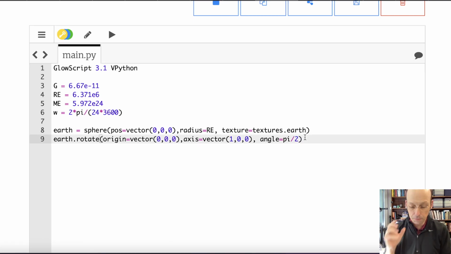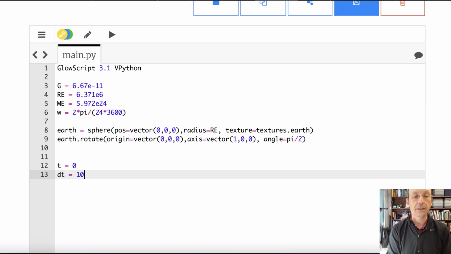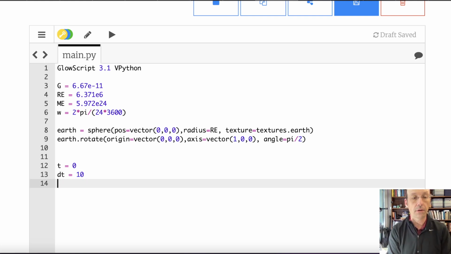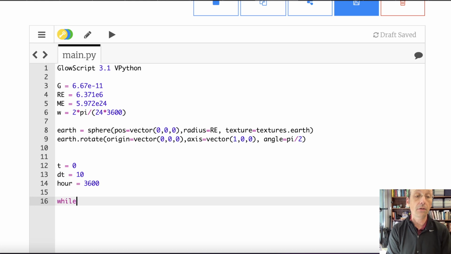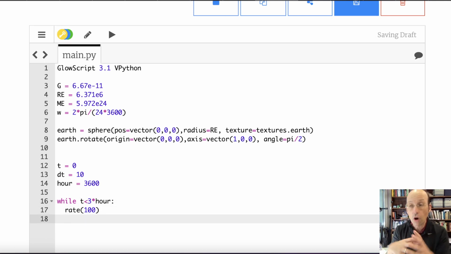So let's do this. I need to pick a time step. So I'm going to say t equals 0 and dt equals 10 seconds, which seems super small for rotating Earth, but I don't know. Let me also say 1 hour, so this is called hour equals 3600. So now I can say while t is less than, let's say 6 hours. See how I do that? Then rate, let's say 100. That's going to be too slow. Let's do 3 hours.